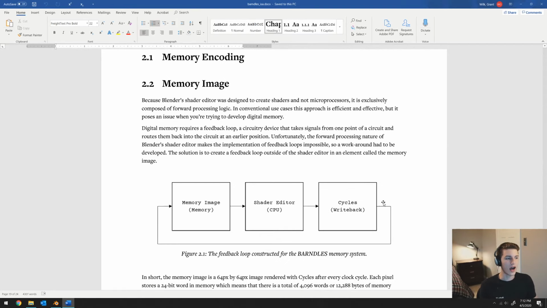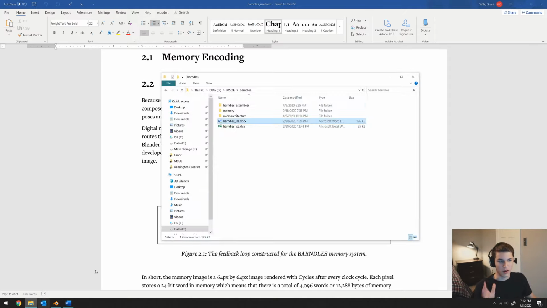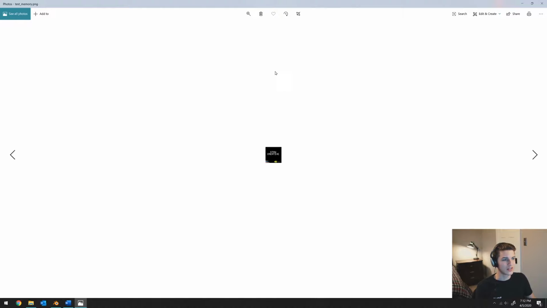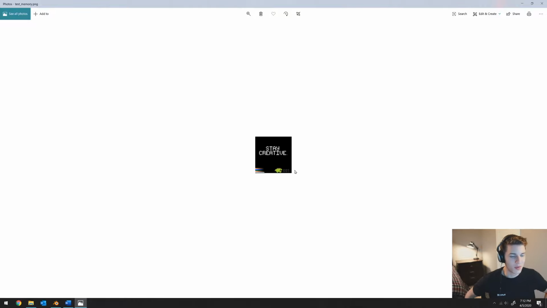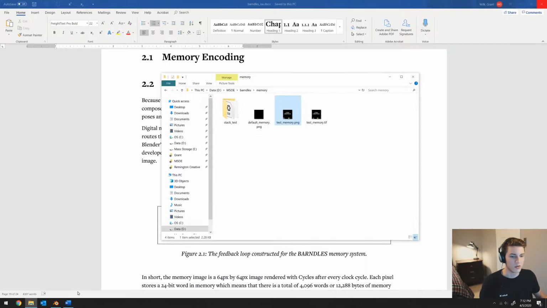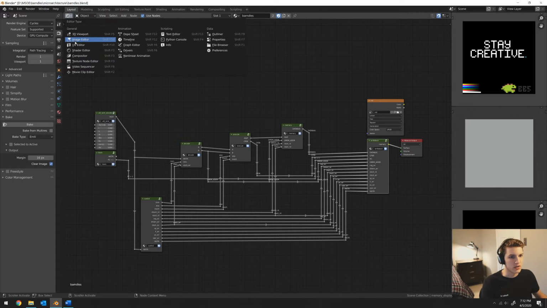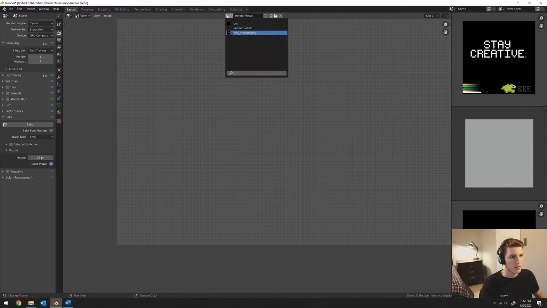In this case, I decided that I was going to use an image as the actual memory for Barndles. Everything that you see running through Barndles is actually stored in a 64 by 64 pixel image, which looks a little bit like this, featuring some beautiful artwork by Boombox. It's going to be really blurred when we open this up in Blender. Actually, I can just show you in Blender. This is the memory image right here. If we switch into the image editor, pull up the test memory.